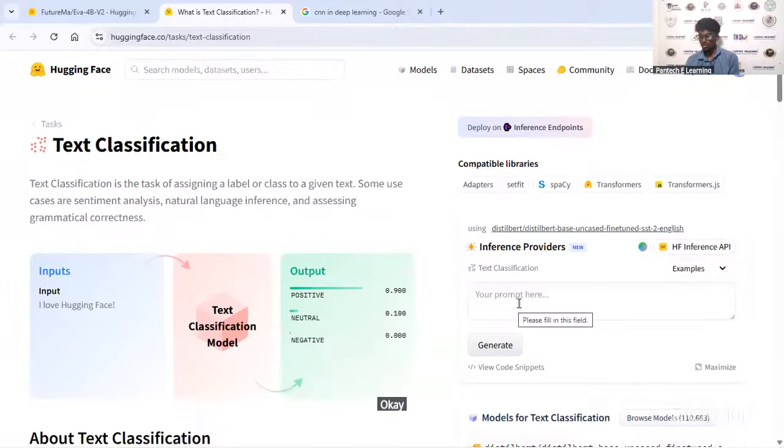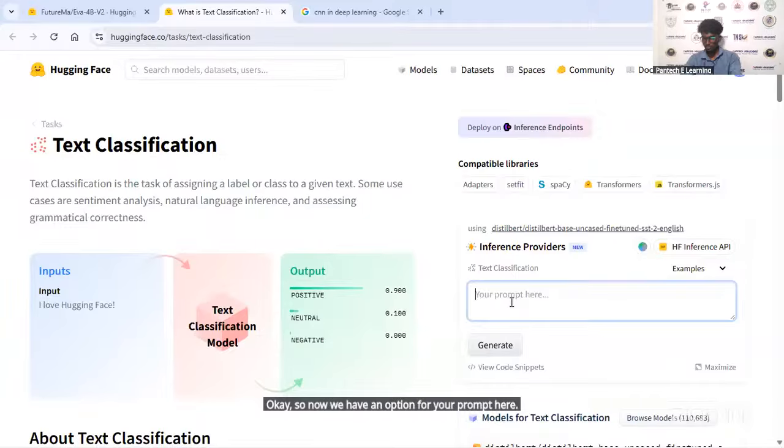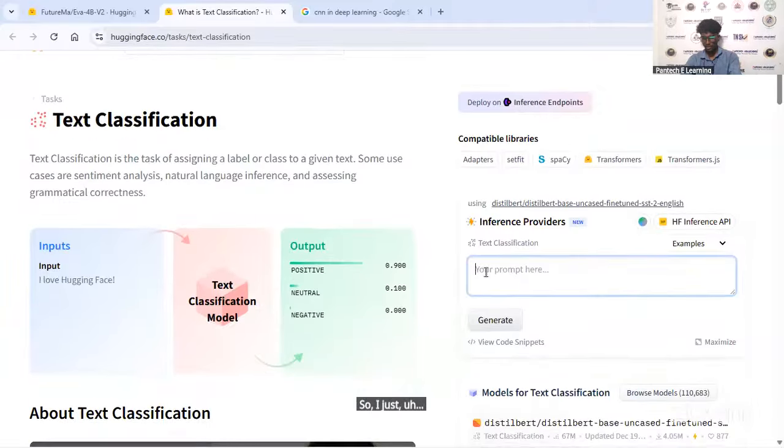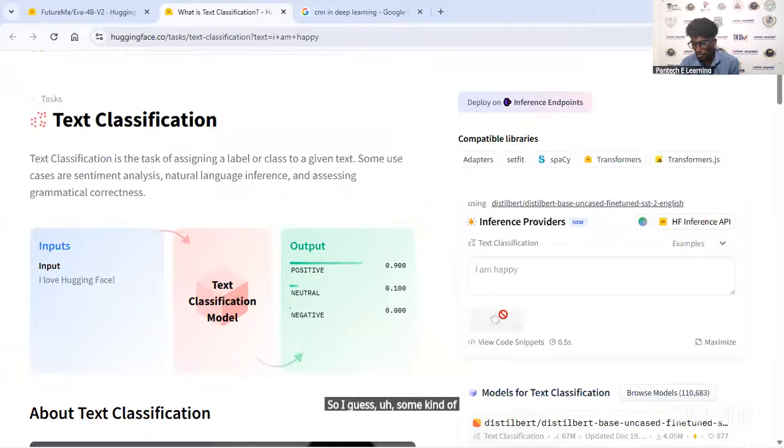Now we have an option for your prompt here. I just enter some random text, like I am sad, happy. So some text is applied here, and it will generate. Click the generate button.